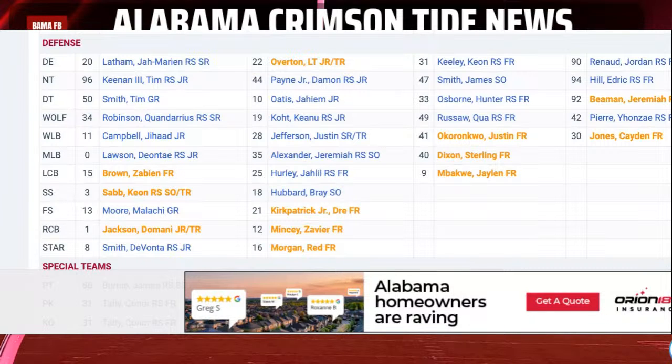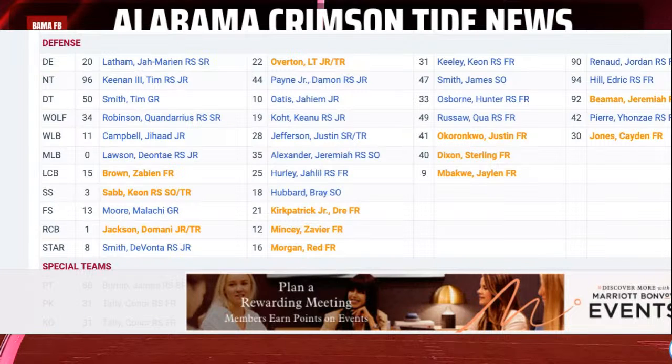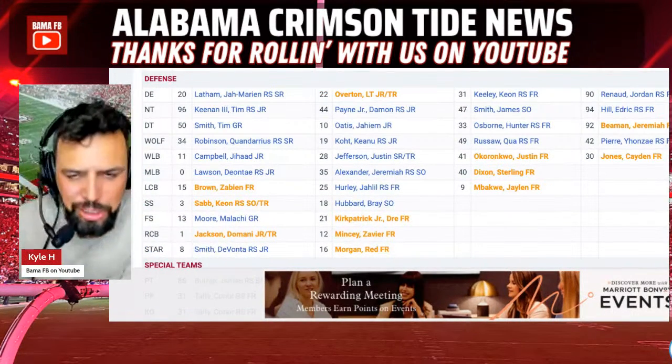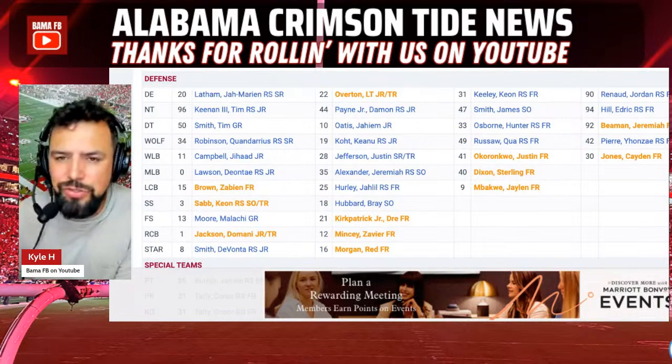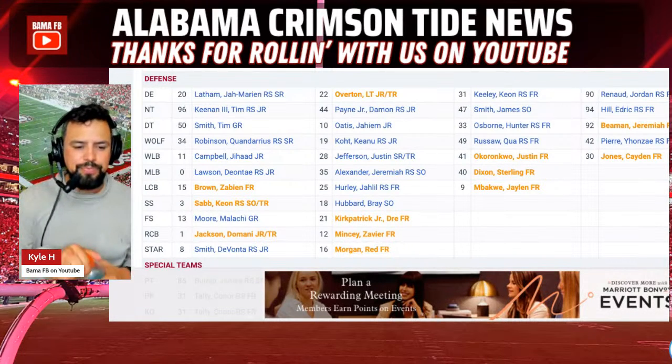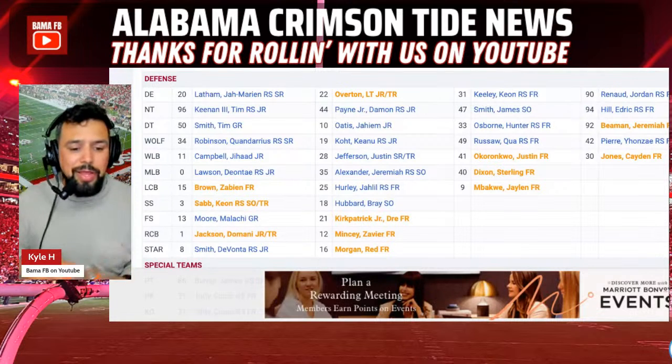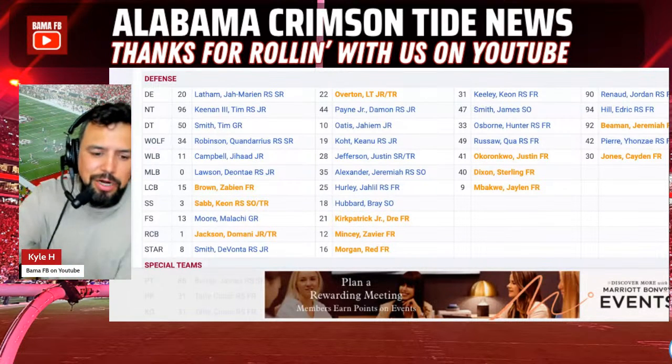Okay, and the inside linebackers. You have Jihaad Campbell and Deontay Lawson. Best combo on the defensive side, I think, in college football. Behind them, Justin Jefferson and Jeremiah Alexander. And when we think of Khalil Jacobs, and as you saw, he went to Missouri, where was he going to play on this team? I think they wanted him, but he would have clearly been a reserve.